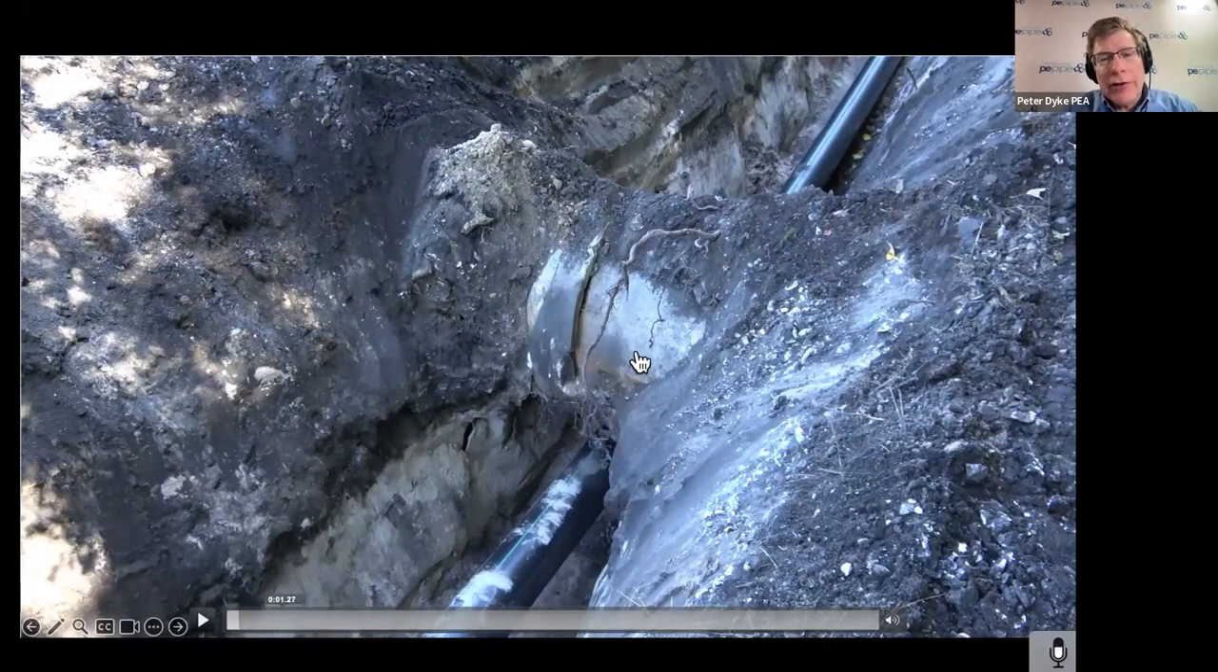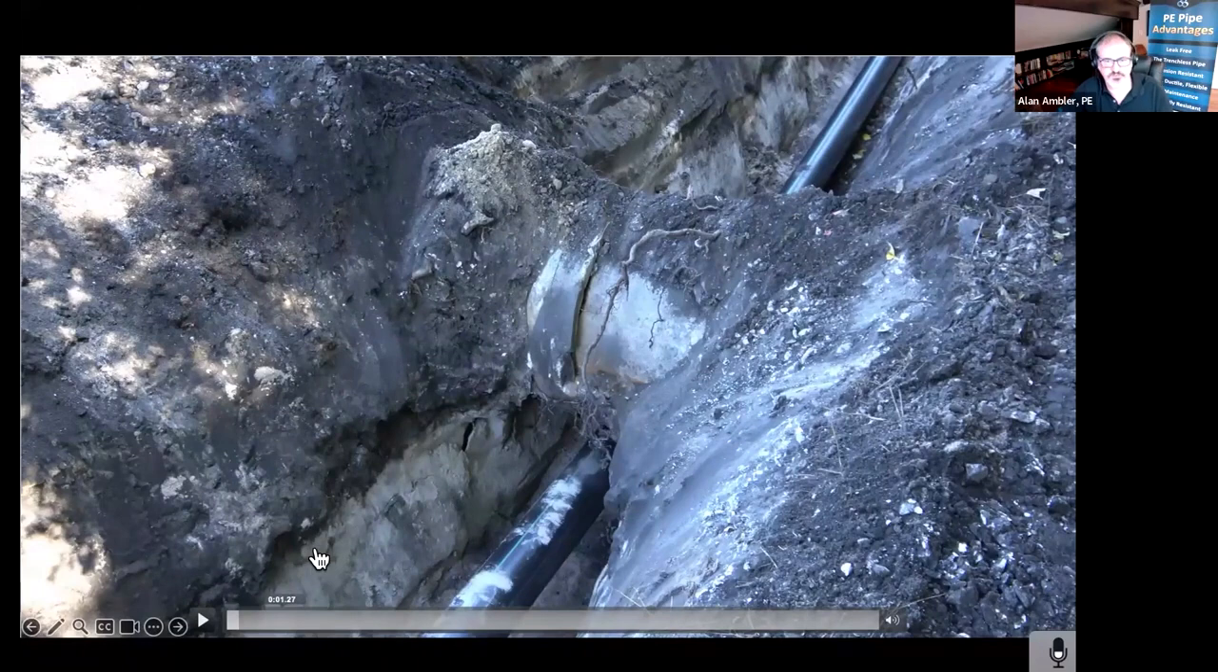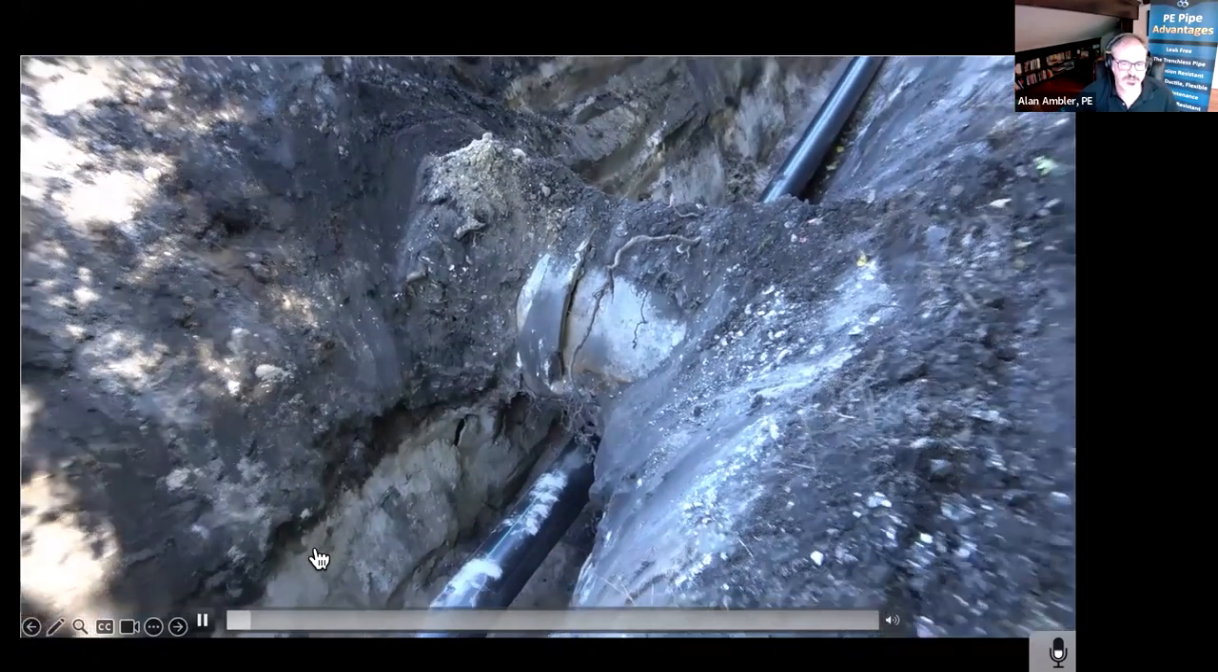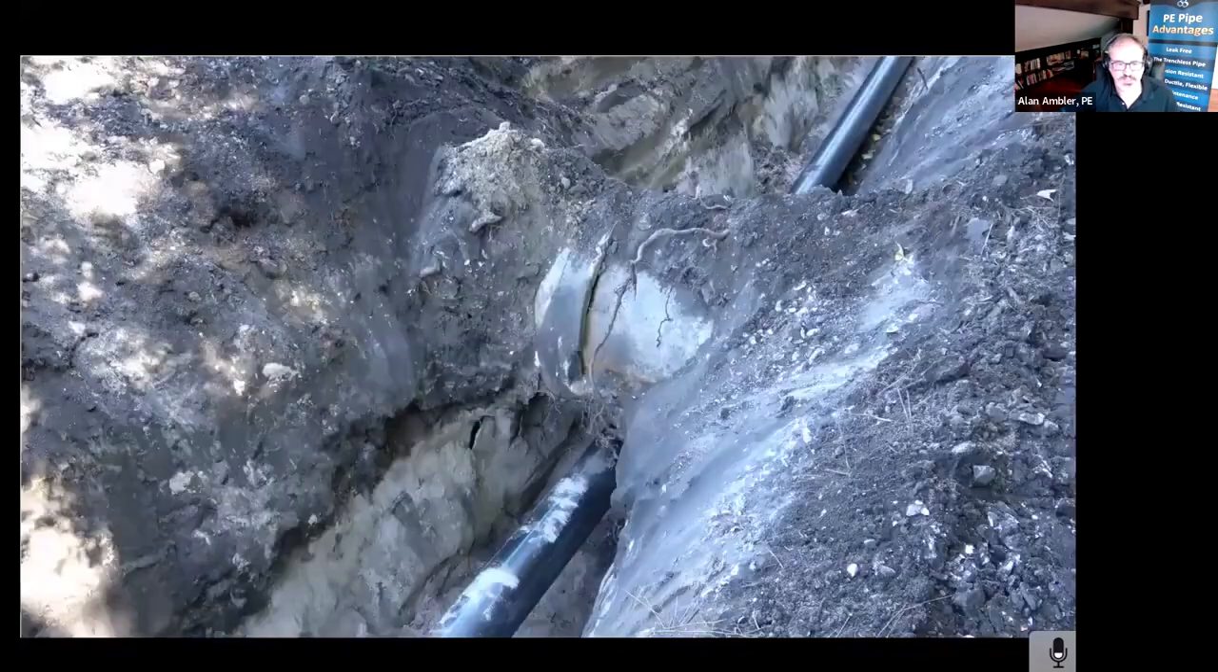Gosh, Alan, what is that material of that force main? I can't tell. Yeah, I can't tell either from the image, but this is very common to be able to look at utility conflicts and get over the utility conflict in that area.